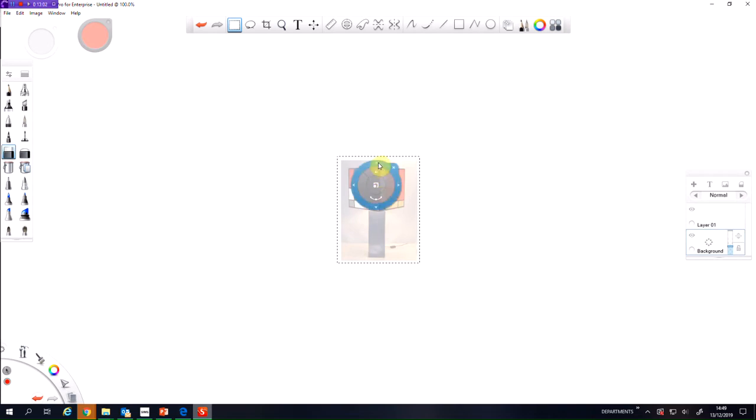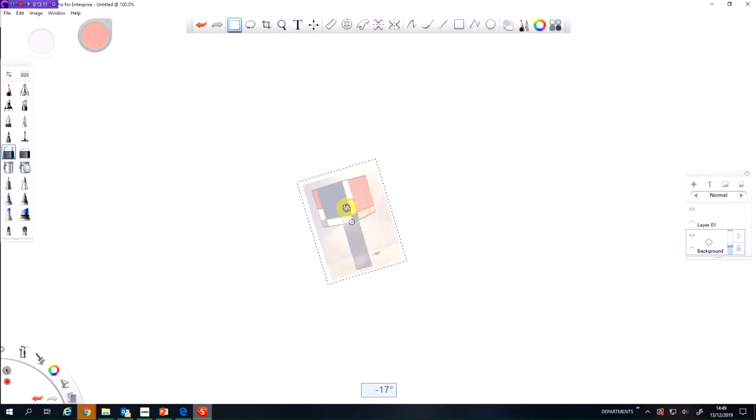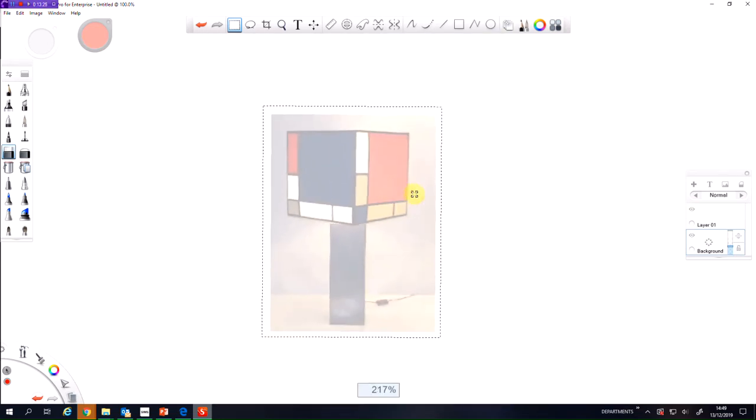Do you want to move it? So if I tap that, I can move it. Do you want to rotate it by tapping and using that one? No, I don't want to rotate it. Just put it back to where it was. A bit tricky. Or do you want to enlarge it or make it smaller by using this? Well, I'm going to enlarge it.